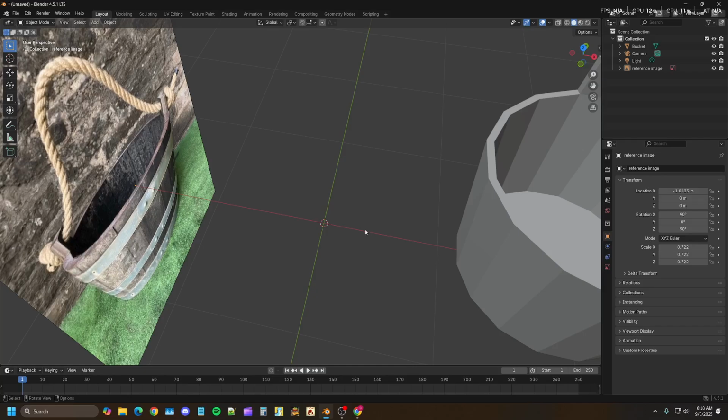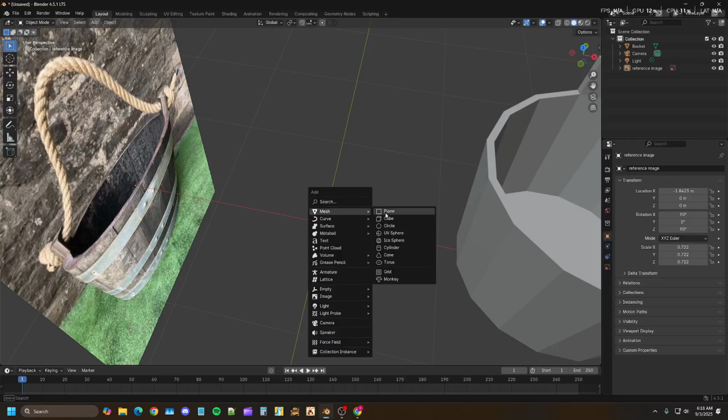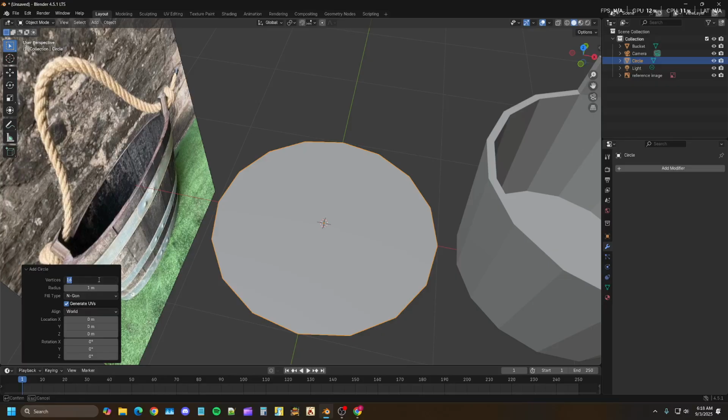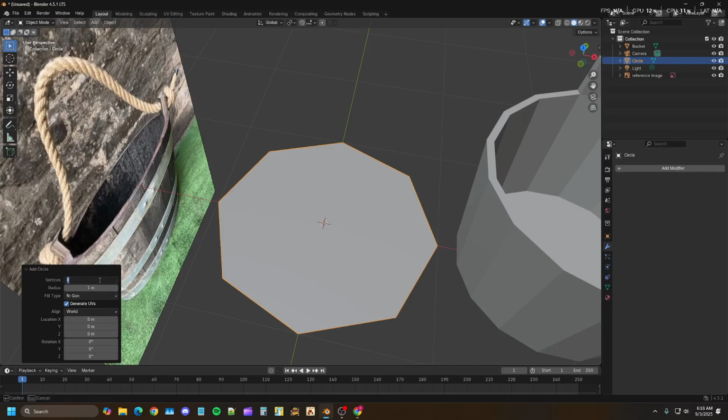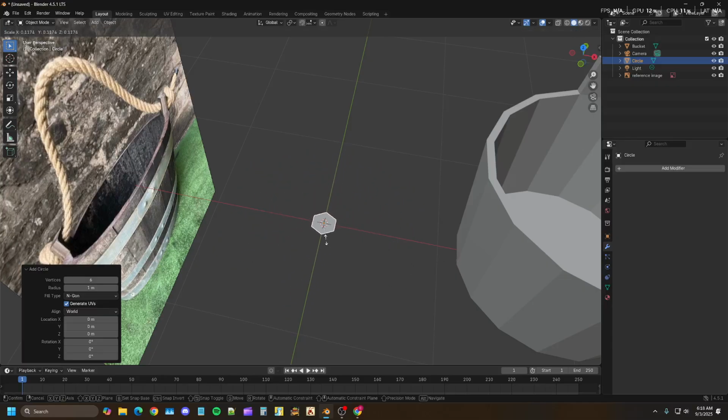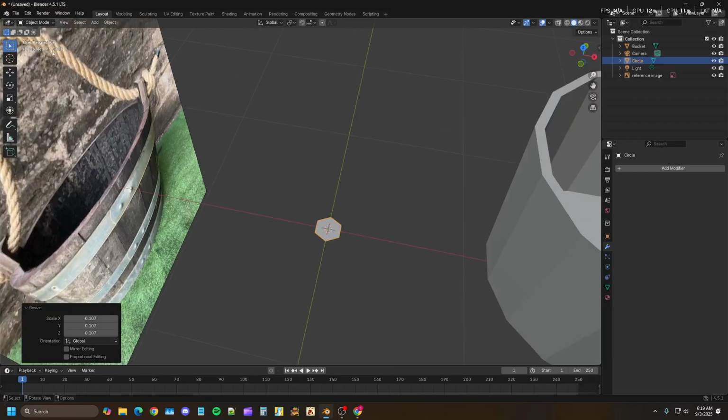Because there's obviously some pretty wild ways that you can use the modifier. So I'm going to go ahead and add a circle here, and we're just going to go down to like 6. Yeah, something like that. Let's go out to 8. We probably don't even need that many. Let's go down to 6. And then we're going to scale this. And I'm going to attempt to make this rope.